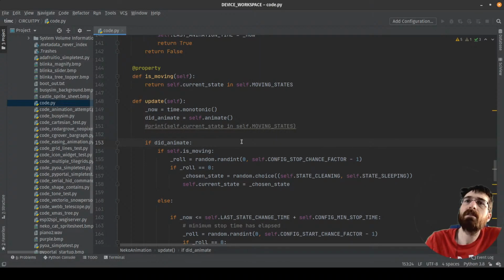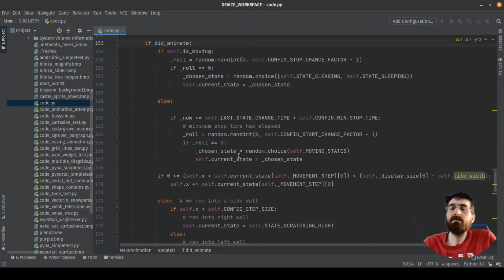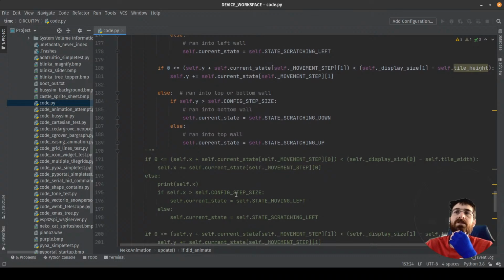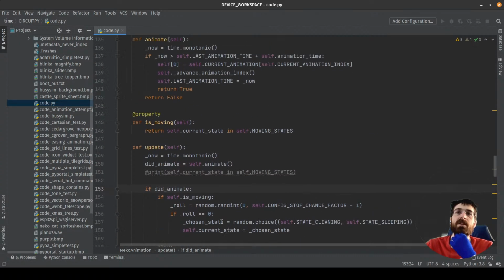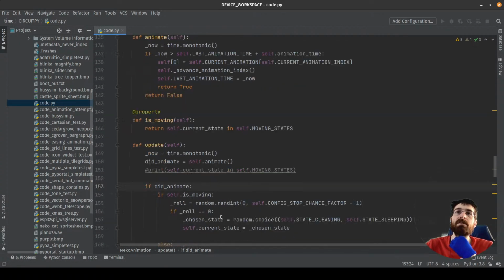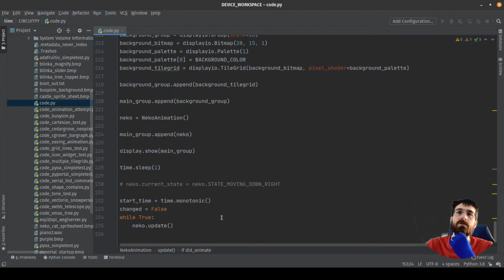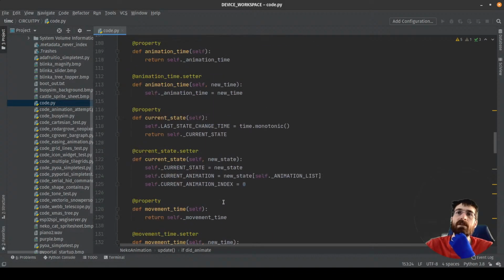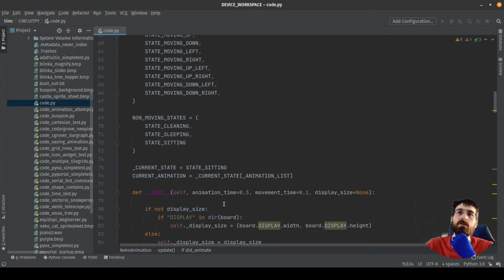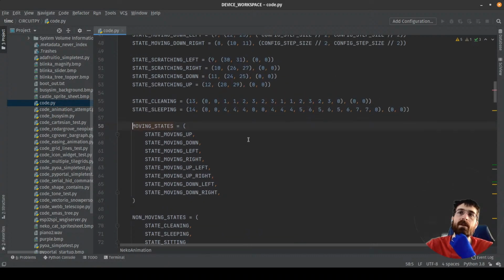So I think we need to handle it differently for sleeping and cleaning. Because on sleeping and cleaning, we do not want to just randomly leave, actually. What we want to do is, once we get to the end of the animation, then we want to choose a new state, right? These ones have these long animations for sleeping and cleaning.